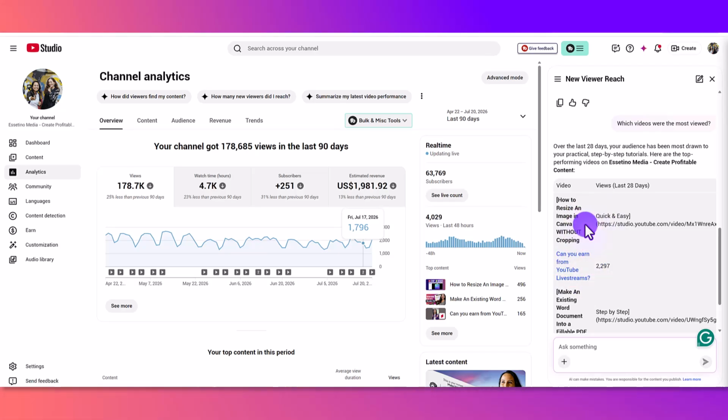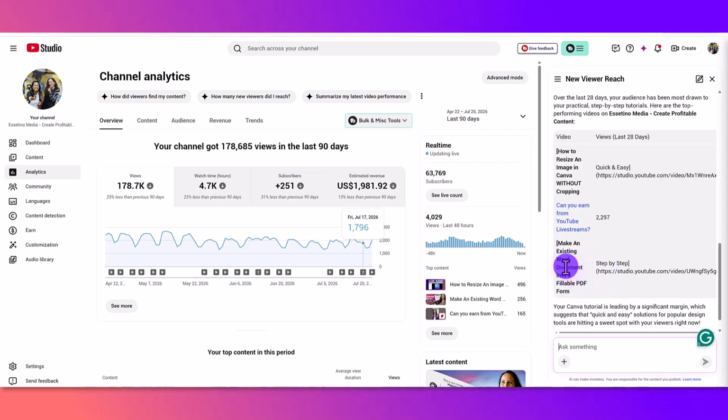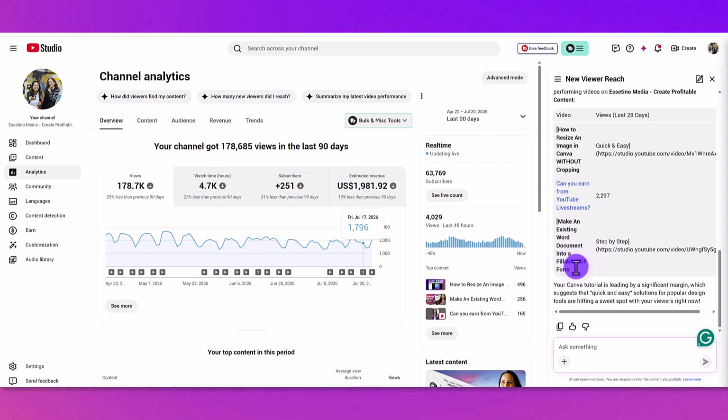I don't like the way that it kind of squished everything here. And the next one here is about Adobe Acrobat. And it gives a little point here. Your Canva tutorial is leading by a significant margin, which suggests that quick and easy solutions for popular design tools are hitting the sweet spot. Let me ask it another question.